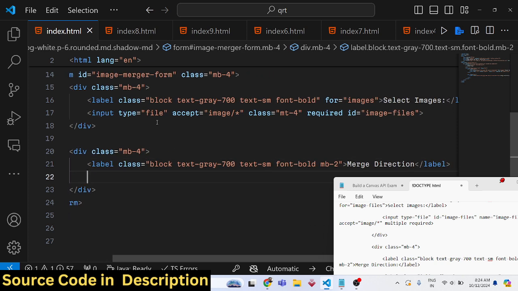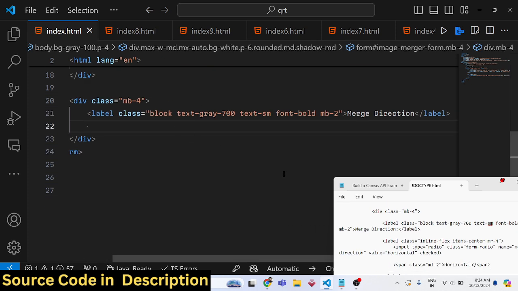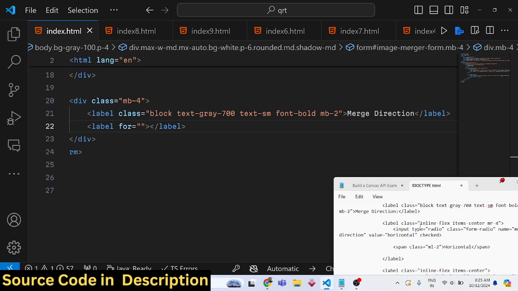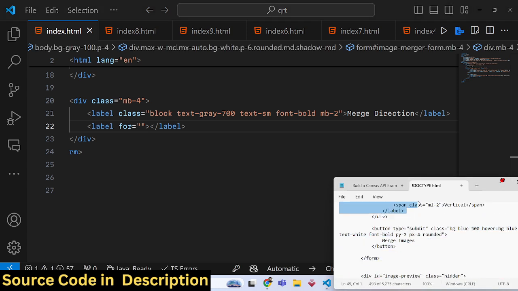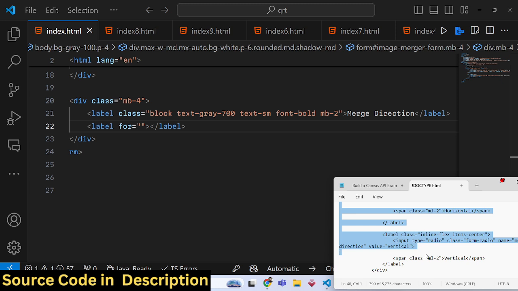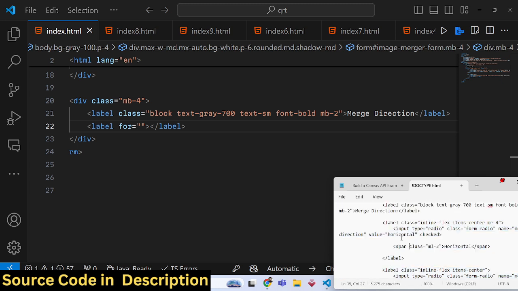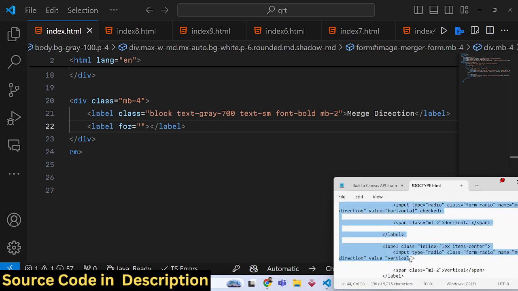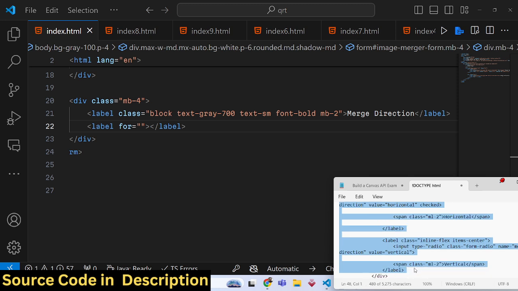So we will have two choices, either the user can merge the images in a horizontal direction, or they can select vertical direction. So all the source code will be given in the description. So I'm just copy pasting this HTML for these choices just to save some time right here. Let me paste it.